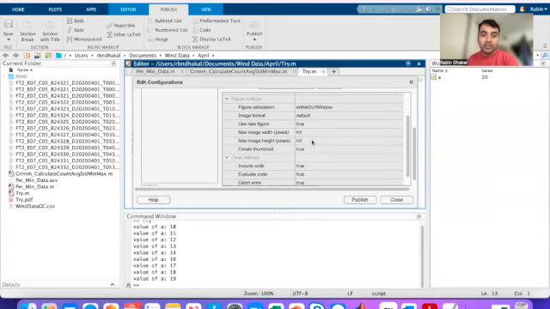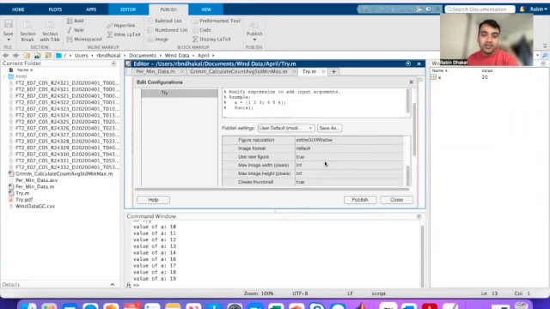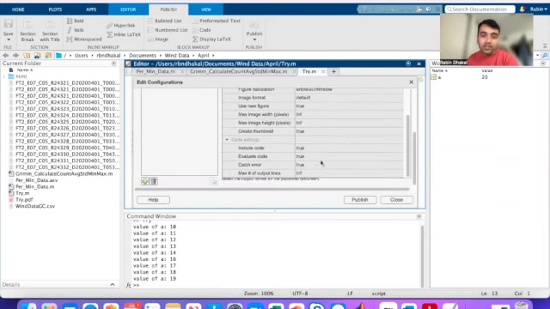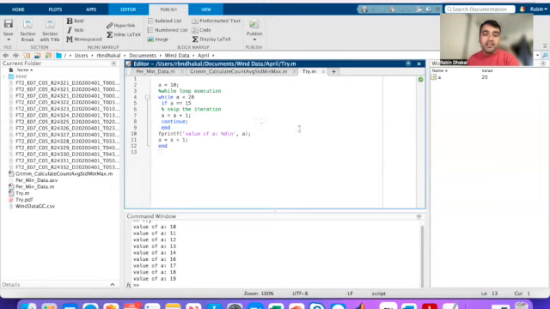And all of the other things we don't need for now. So I think these two things are the common things which we need. Other things, if you want to change, you can try it. But for now, we only need to think about these two settings. And then I close it. And now I just have to hit the publish button, and then we can get a PDF, very good PDF.